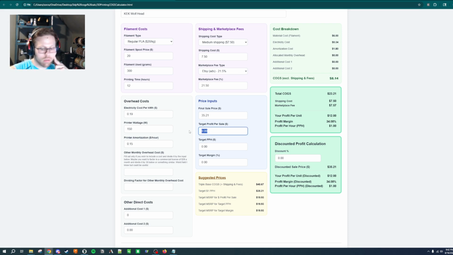Okay, so take this and go to 15. Now the one flaw is I don't have this update on the right here, but you can see target MSRP for that dollar profit per sale. So it'd be 39.03. So if you want to, you're going to have to manually enter this in here. Kind of inelegant, but then it'll tell you we're getting $1.25 profit per print hour. Okay, that's pretty good. Obviously, you have a higher profit margin.